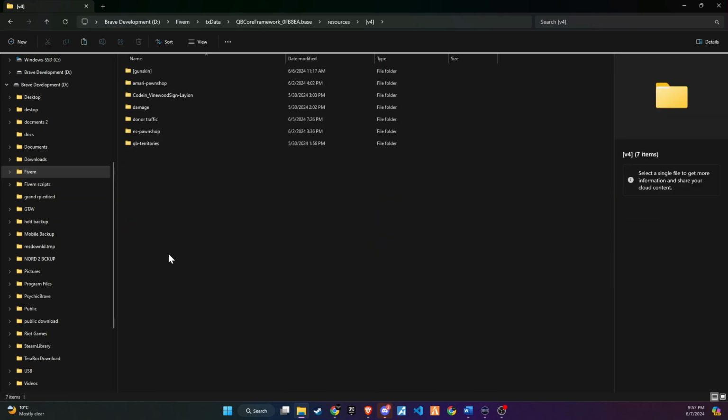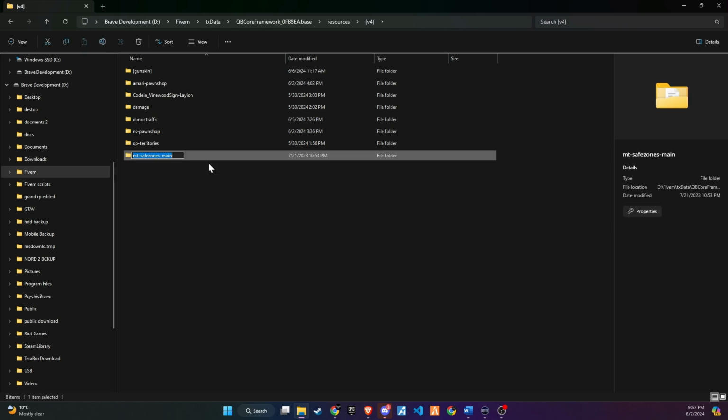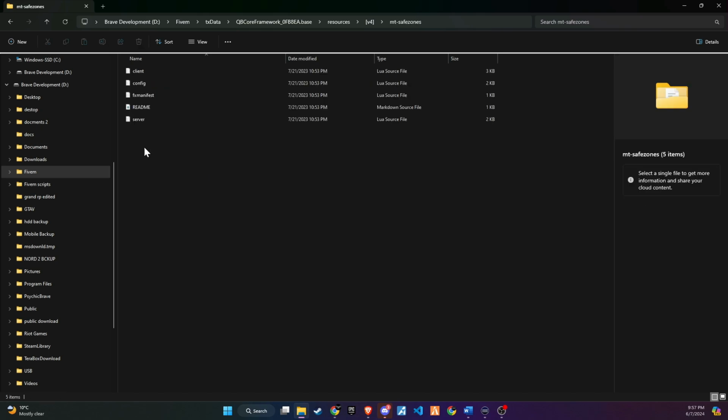The subsequent step requires a minor adjustment. Simply eliminate the word main from the folder name to guarantee a seamless setup process. The next phase involves diving into the script's configuration file.